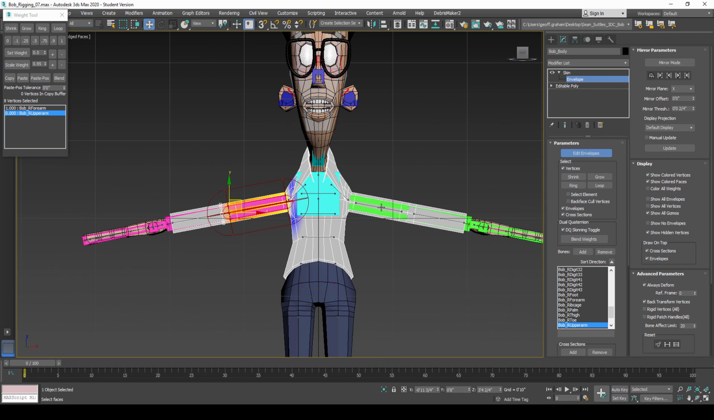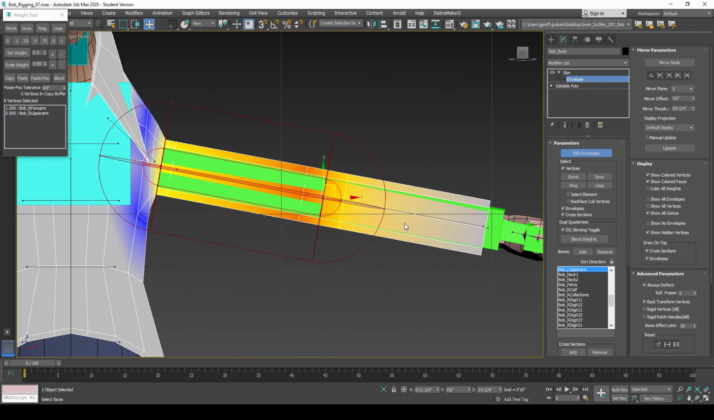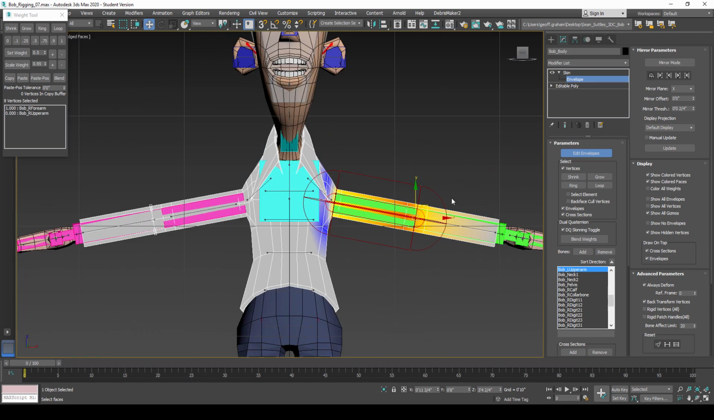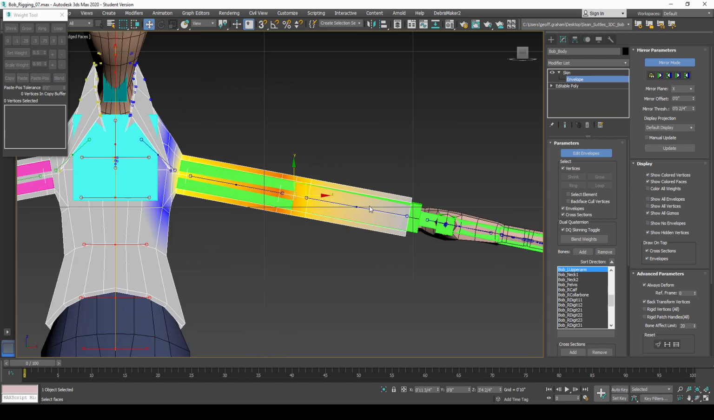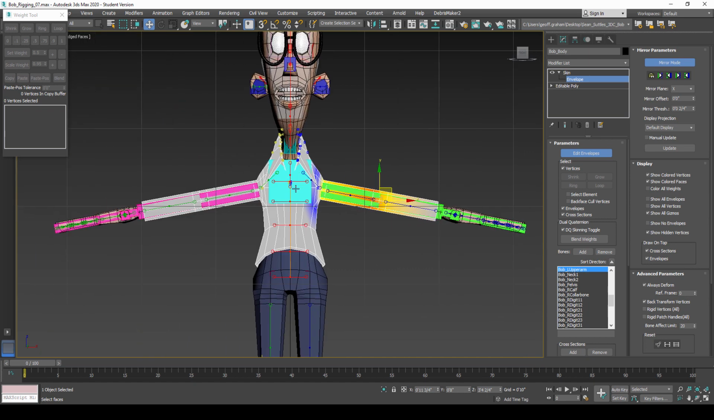So I'll go back to this arm here, clicking on the same envelope. You can see it's bleeding over still. I'm going to turn on mirror mode and do my test here. I'm going to click paste green to blue and paste green to blue, and it didn't work. Alright, so plan A didn't work. Now we have to go to plan B.